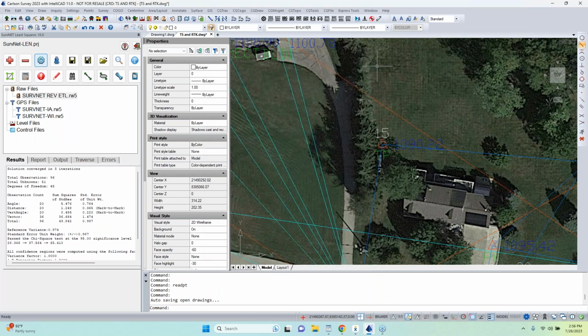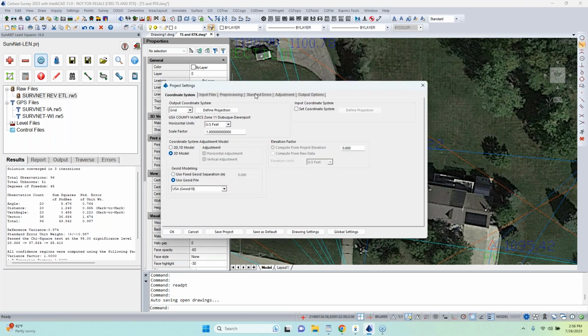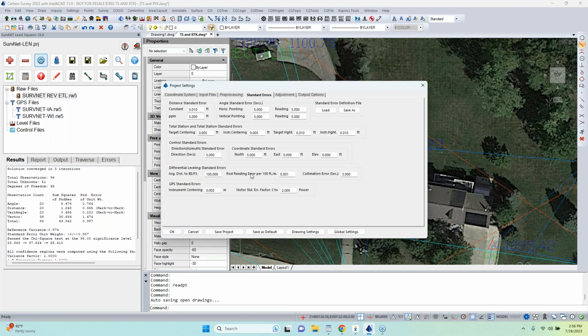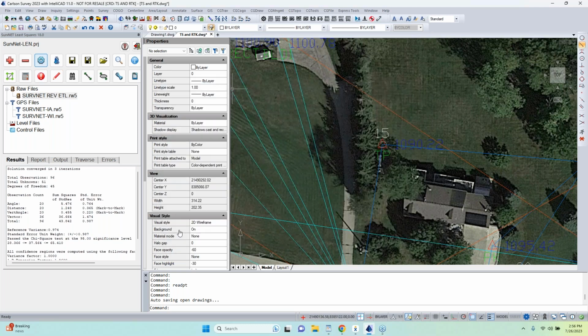But let's play around with this a little bit. If we get into the results, you see we are passing the chi-square. Let's just change some settings, and you can see how things change. We go into our standard errors. Let's set this to 0. That means we're not scaling our GPS at all. We're going to let that variance covariance speak for itself. It's usually overly optimistic. I'm going to say okay.